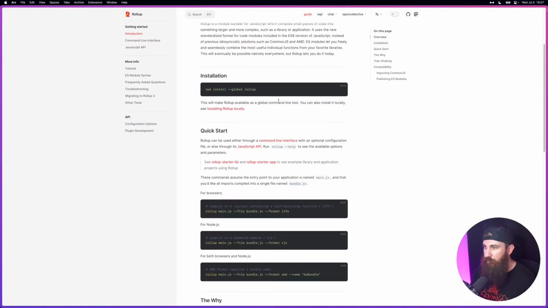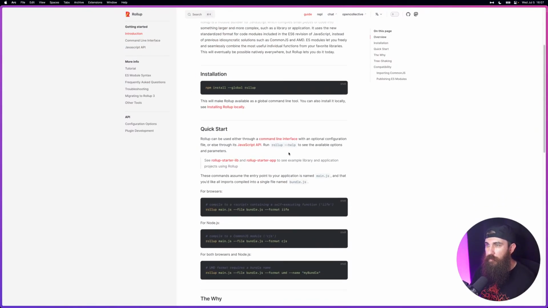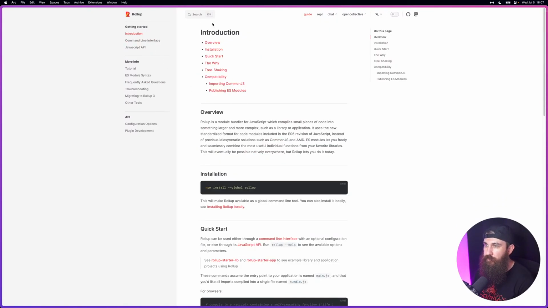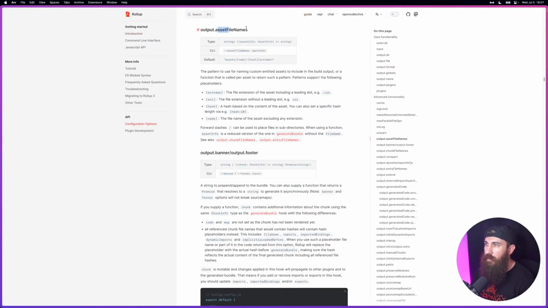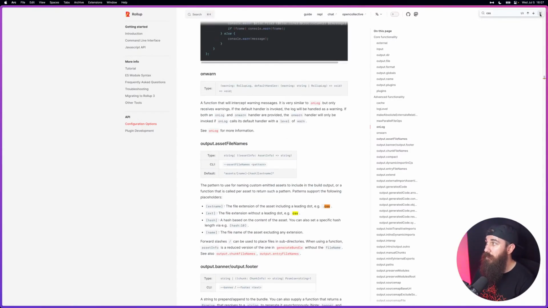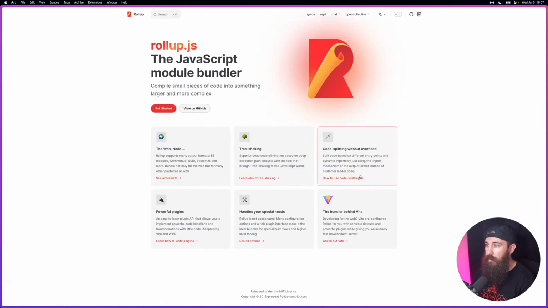Cool. Let's see how we also handle CSS, asset file names, asset include leading dot, for example, dot CSS. Okay. There are mentions of CSS, so there's probably a way.